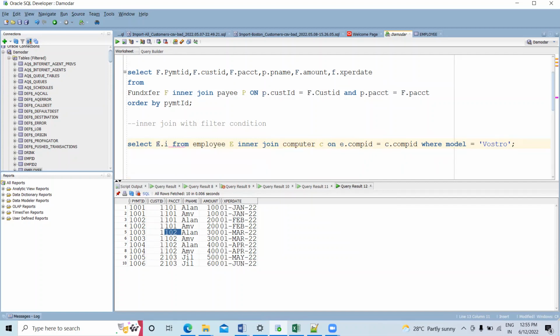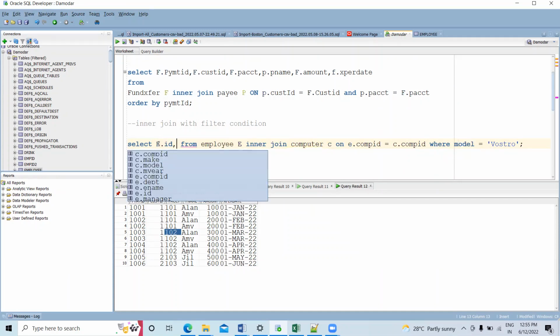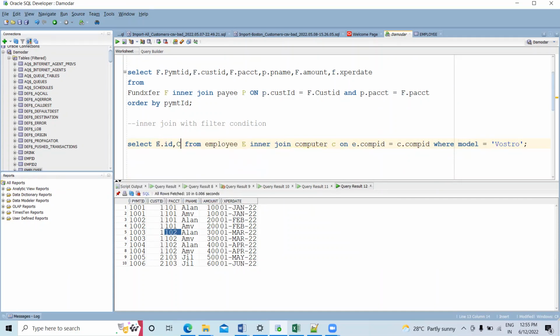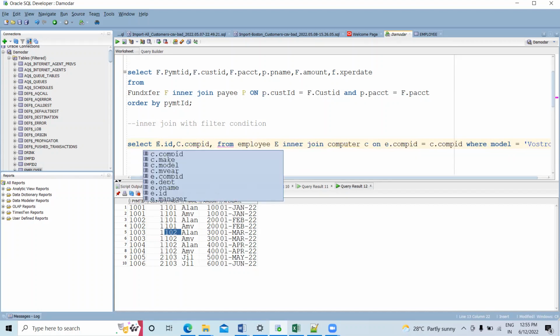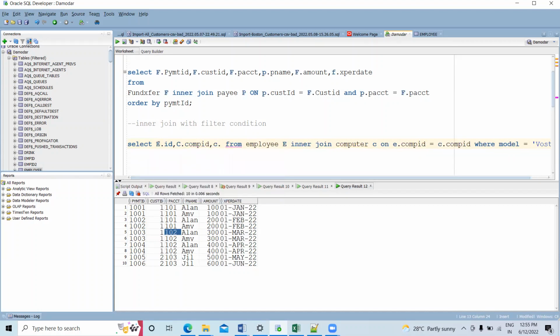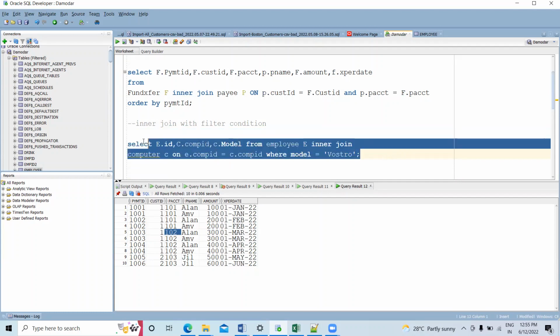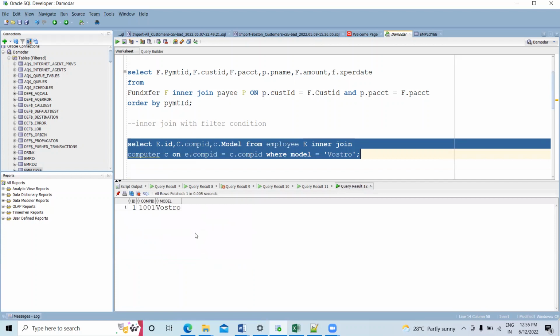What is that? I want the ID. You can select from C, the computer. In the computer you have a computer ID. So from C I am taking the computer ID, and I want to take the model value, the model name. Now if I run this query, you are only getting the model which is Ostro on the inner join.